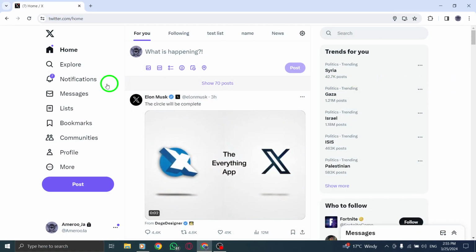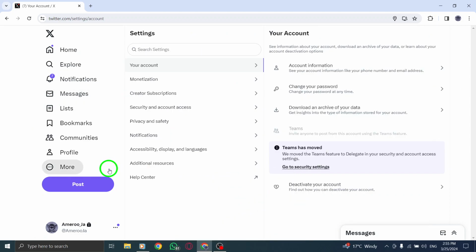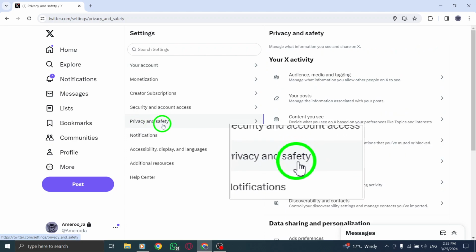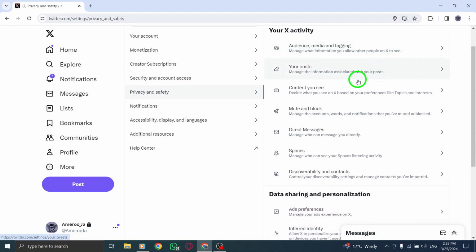Click or tap on your profile icon, then select Settings and Privacy from the menu. Next, navigate to Privacy and Safety within the Settings options. Under the Privacy section, locate the setting that says, "Only allow people I follow to add me to their team," and ensure it is selected.